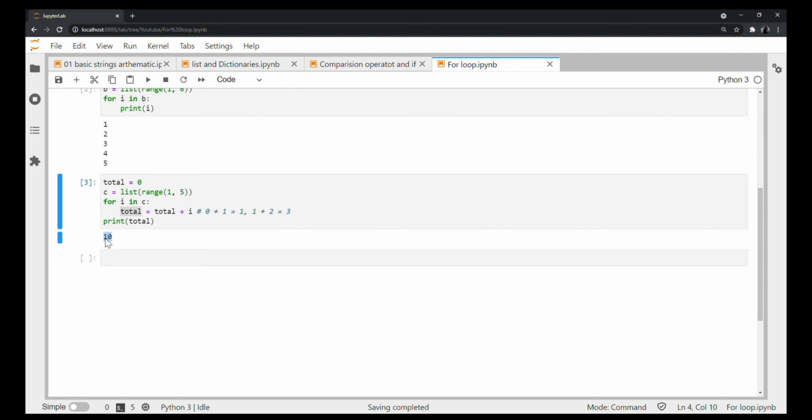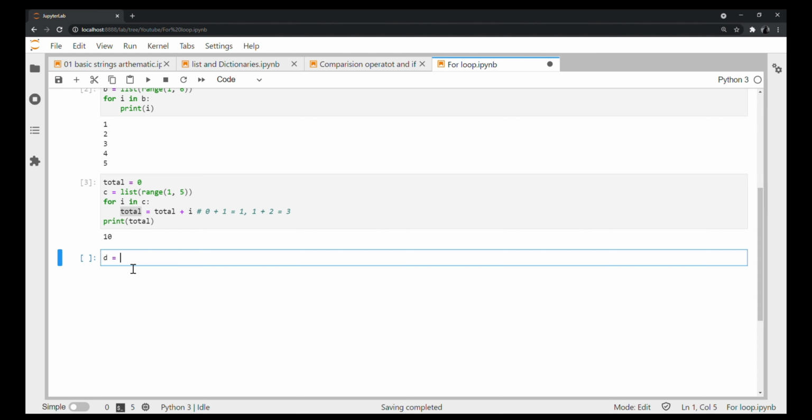Okay, let's say you want to add those elements which are divisible by 3, or let's say which are divisible by 5 only. So let me create another list called D equal to list of range, let's go with 1 to 11, between 1 to 11, right? Because I want at least a couple of numbers.